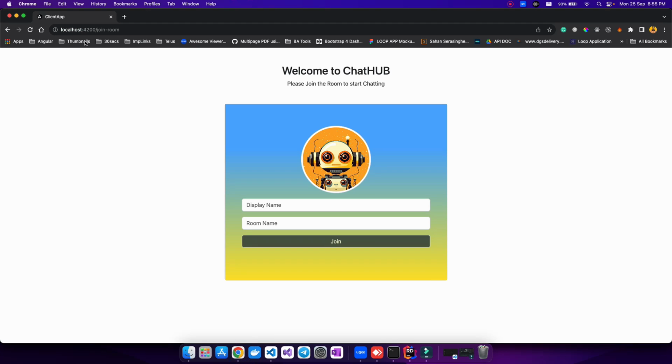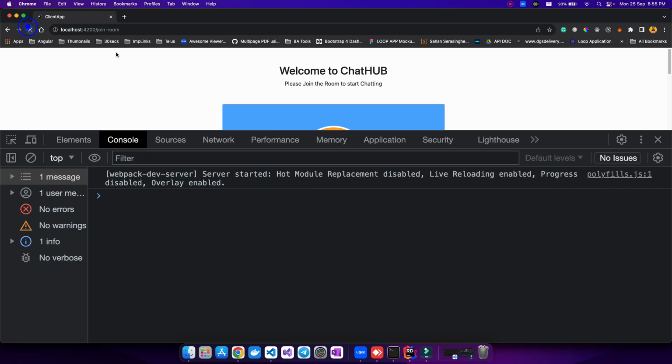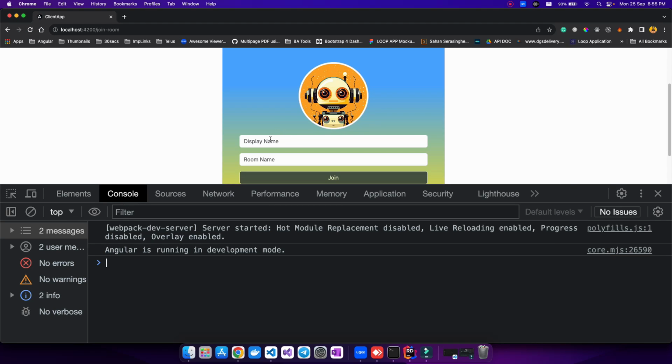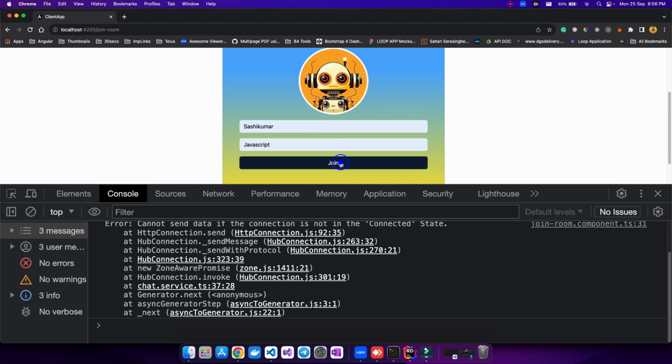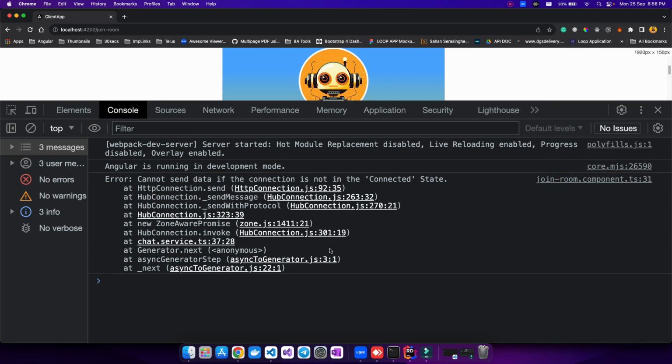Now let me open up my Angular as well, and let me open up my console. If I refresh, everything seems okay. Now let me go here and add a display name. Let me add the first name, and the second name. Oh sorry, the group name. And now once I click on join, let's see what happens. Once I click on join, I can see there is some error I'm getting, that connection is not yet started. So let's see how we fix this one.